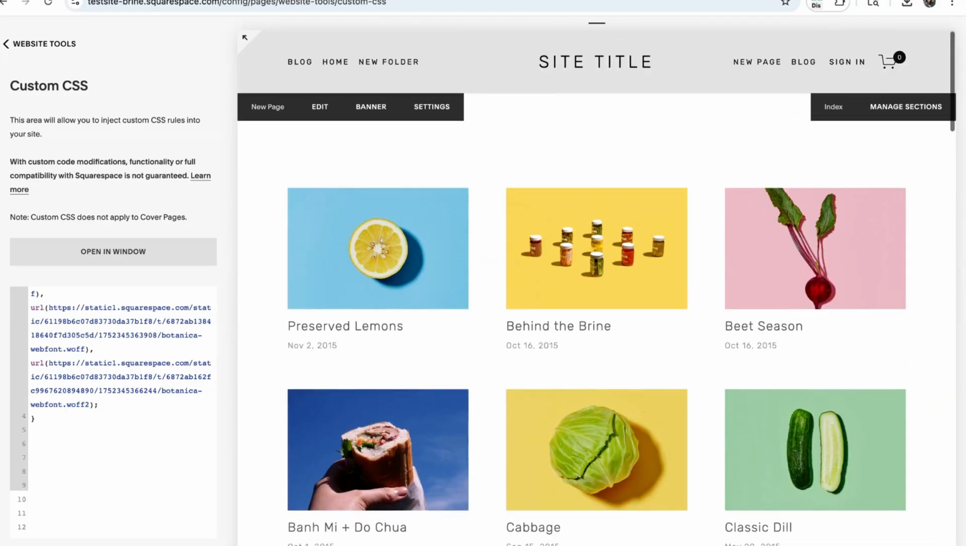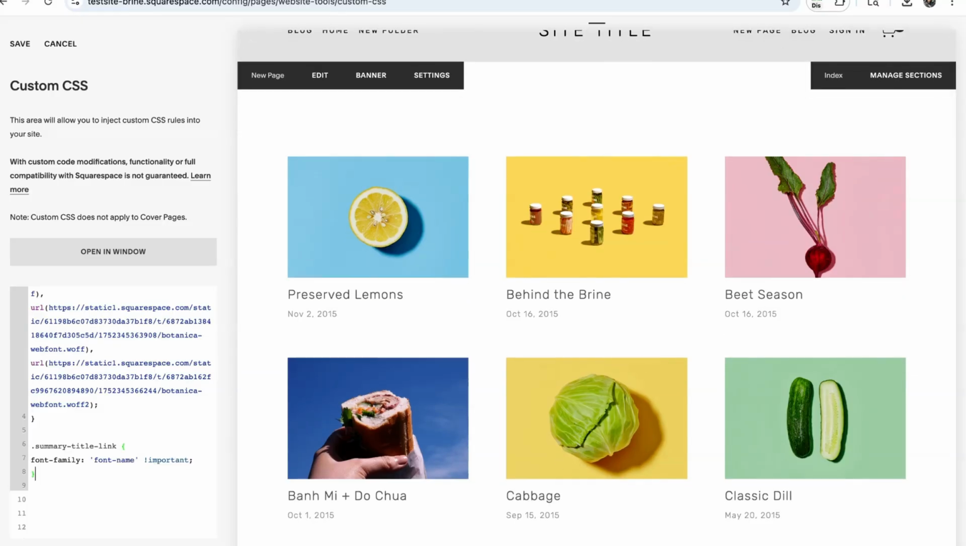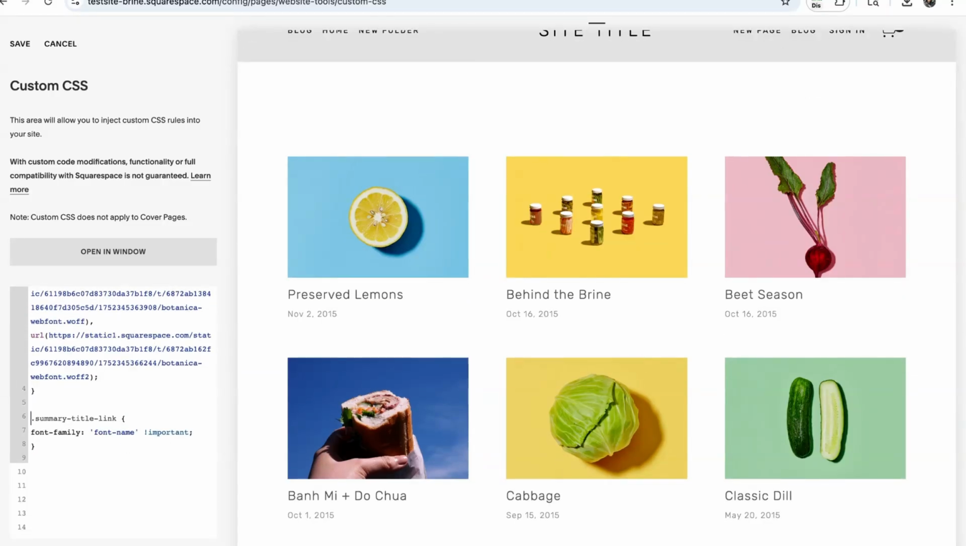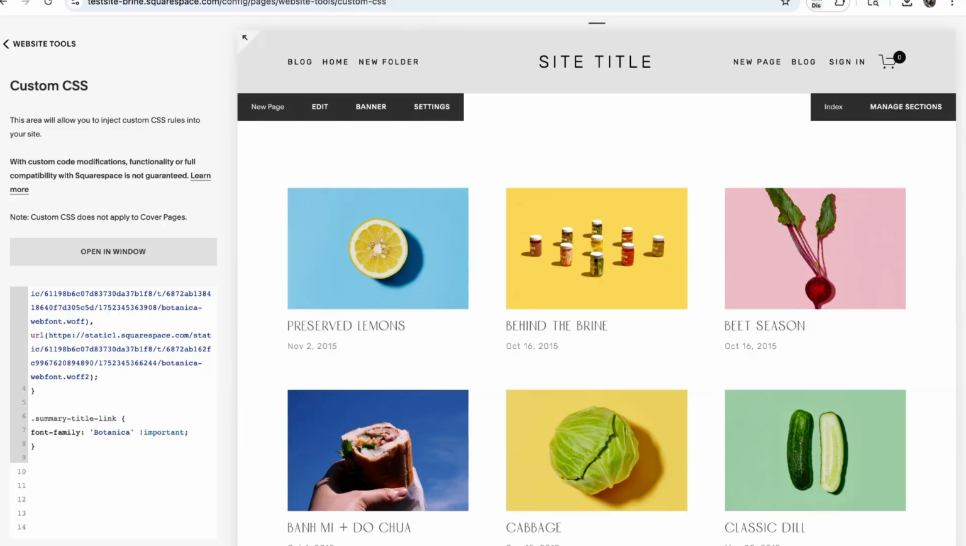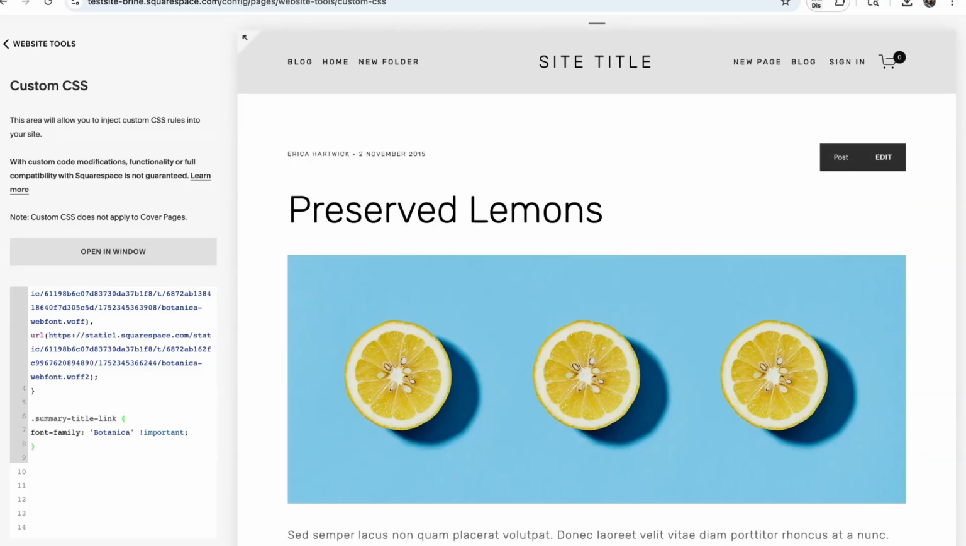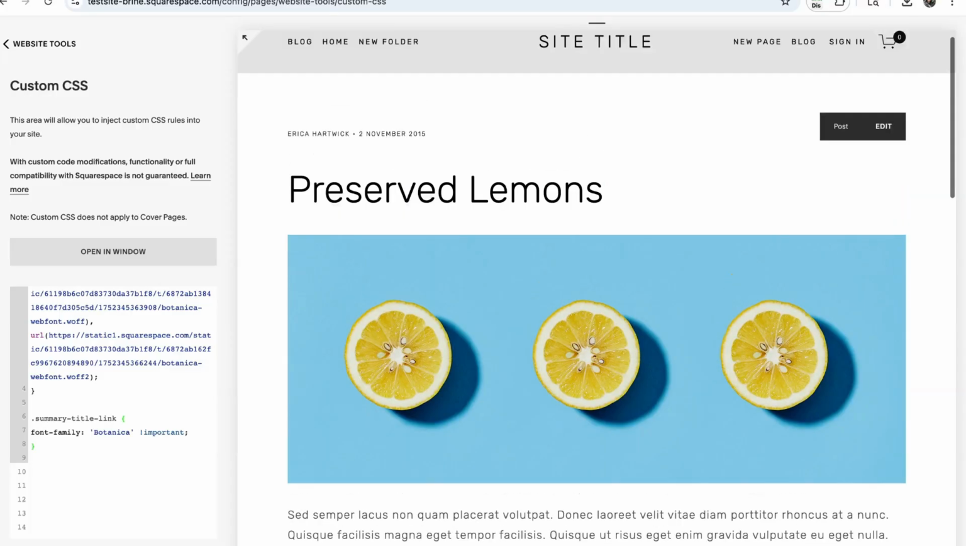You can also get even fancier by changing the titles on your blog. So I'm going to head to this blog here and then copy and paste in this code. The selector is .summary-title-link, and I'll go ahead and change the font name to Botanica. Sometimes you have to save and then refresh the page in order for the customization to take effect over on the right-hand side. So go ahead and do that if you aren't seeing your changes come up, but there is that customization there.